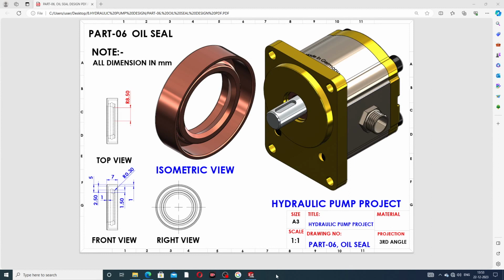Today we are going to use SolidWorks software and see how this body is designed easily and clearly. This is an oil seal, and all dimensions are in millimeters.